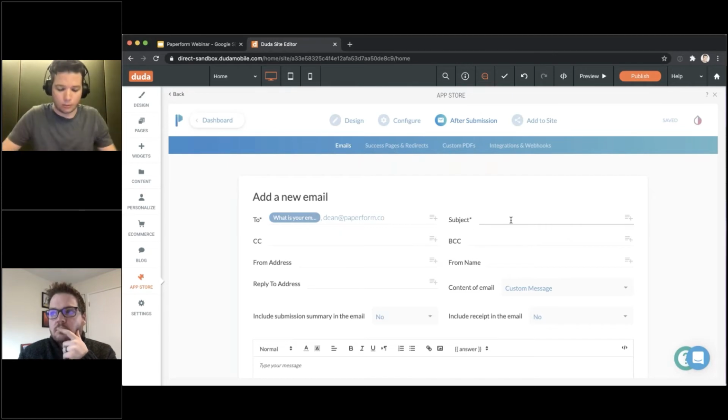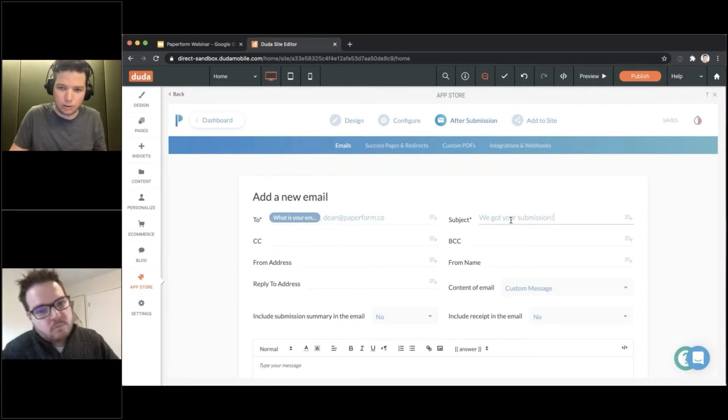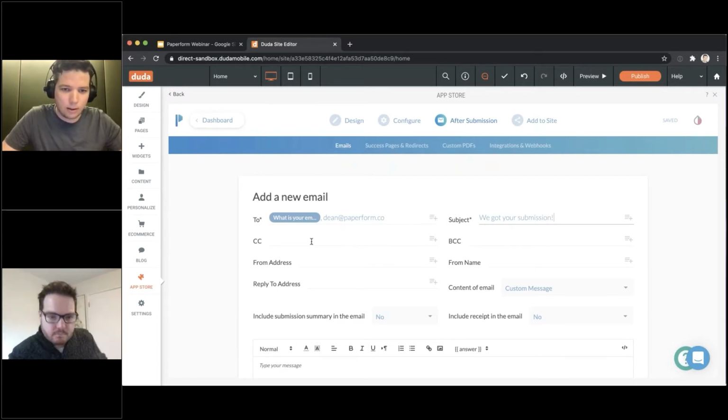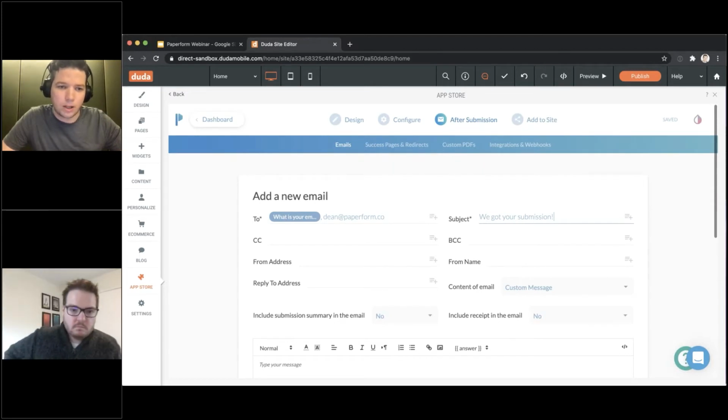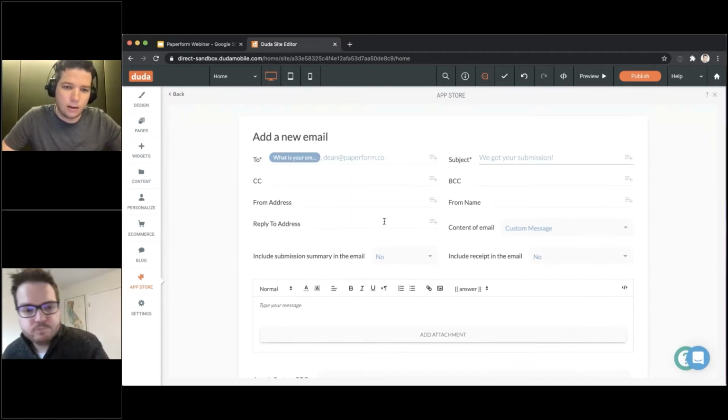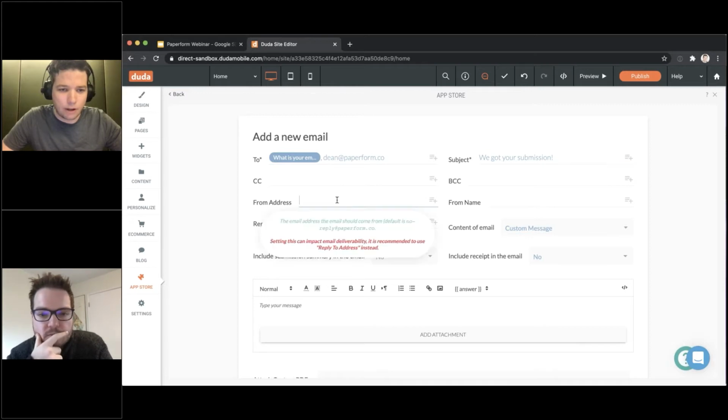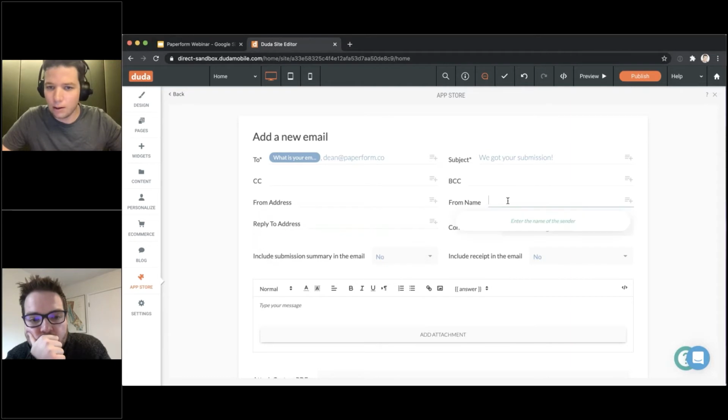And then we can say, we got your submission as the subject line. You can also set, obviously, CC, BCC, the from address. So this is a feature we support for very specific use cases where you might want to set the address that the email is coming from. That obviously can really impact deliverability. So we actually recommend not using it unless you have a really specific need for it.